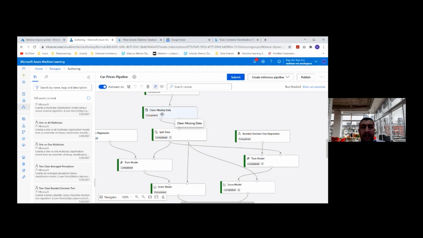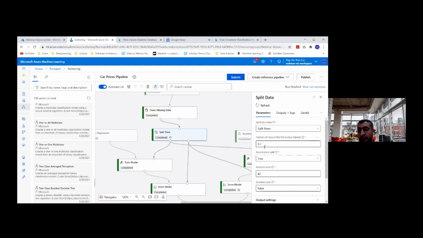Then once my data has been cleansed of the missing values, I have a split data stage, which we talk about now. I'm splitting my data here into training data, which will be 70%. This 0.7 is my 70% training data. And I'm randomizing the split, which means I'm taking the split after randomizing the data to make sure that we are not having the same data coming in the same order. This is also a good practice.